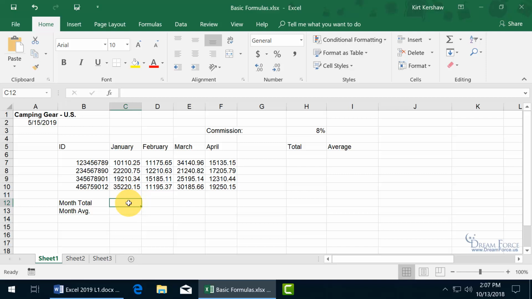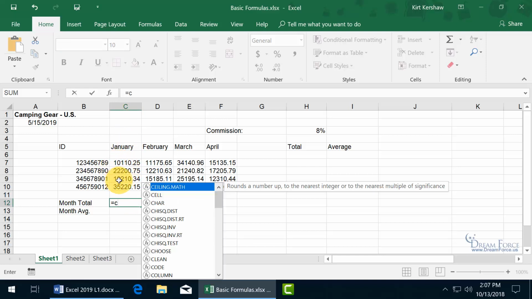So with it selected, go ahead and hit the equals key on the keyboard to let Excel know that we want to enter a formula. And then type in the first cell reference, which is going to be in column C. In fact, for January, they're all going to be in column C, but different rows. So we'll type in C. And then it brings up a list of all these functions. Just ignore that for now. We'll cover that later on.